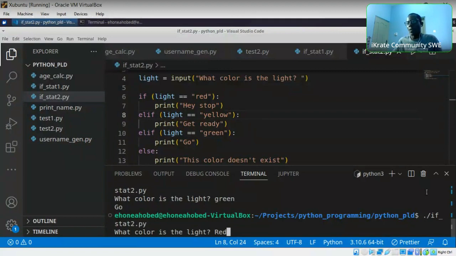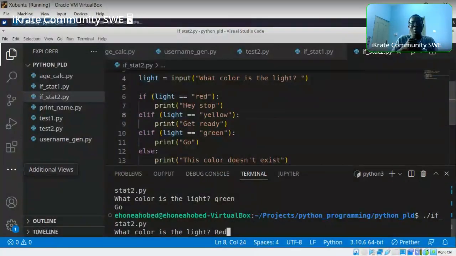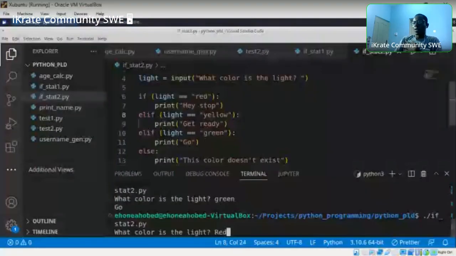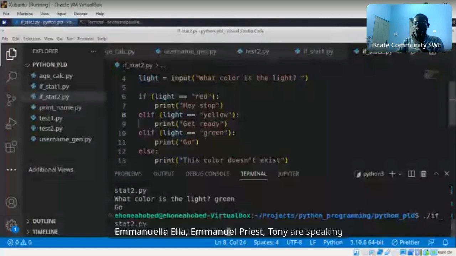Well, what do we expect? Let me pause here. What do we expect when I run this right now? If I click enter right now, what is it going to tell me? Yes, anyone? Oh, someone should just unmute and tell us. To go to the else statement.